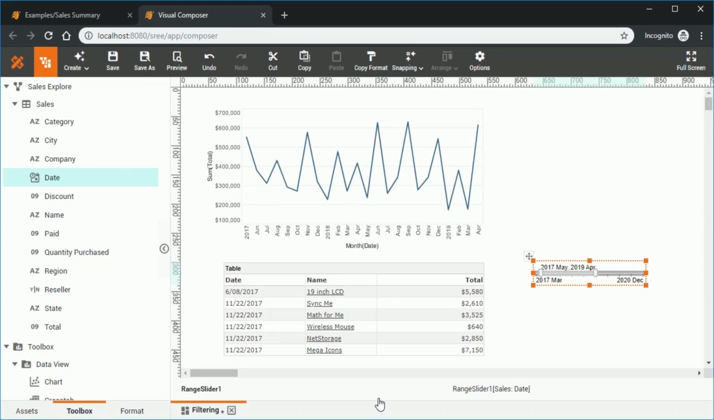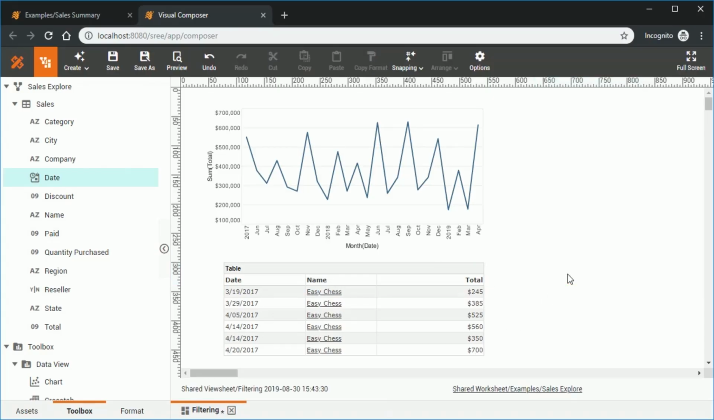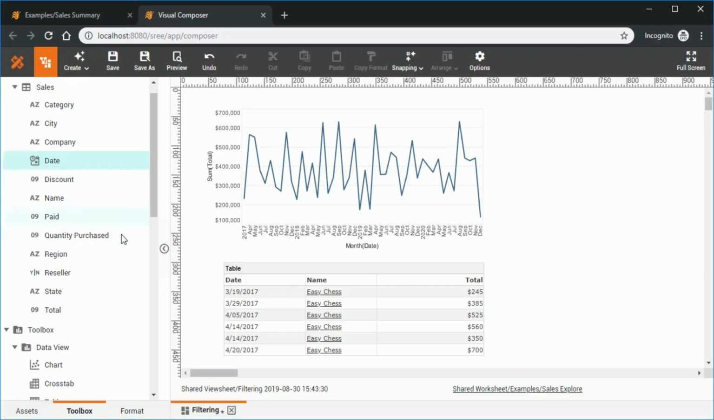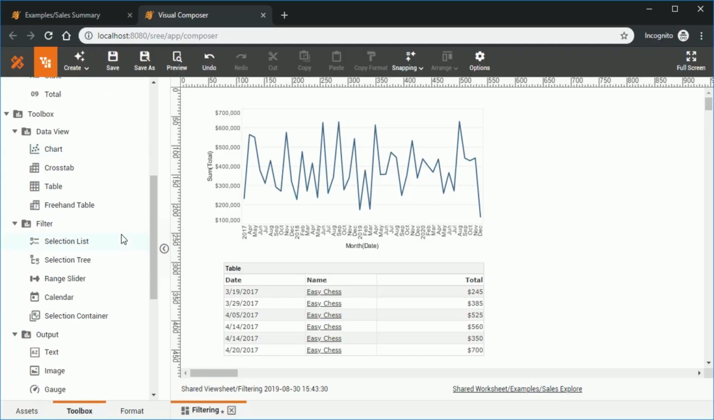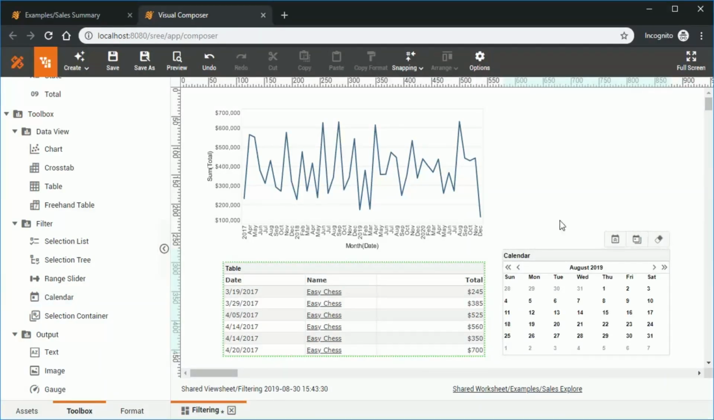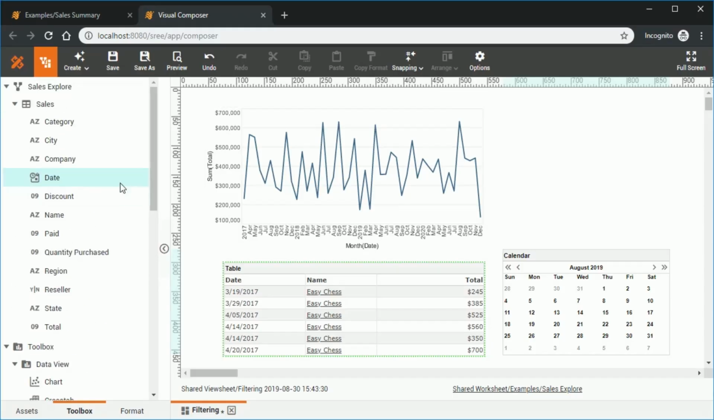Another way to filter a date field is by using a calendar. To add a calendar, find the calendar component in the toolbox and drag the calendar into the dashboard. This calendar is not yet associated with any particular data field, so scroll up and find the field that we want to filter, in this case the date field, and drag the field onto the calendar. This associates the calendar with that particular date field.